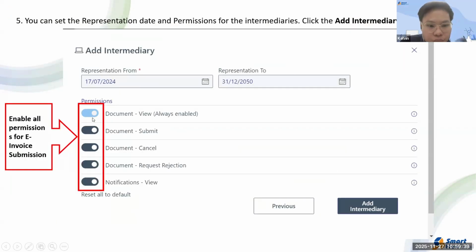Then the permission below here, you need to enable all the permissions. All right. You need to enable all of the permissions. If you didn't do this, our system is not able to submit documents, not able to perform cancel document, all these actions. So if you want to use the actions, you need to make sure in this setup, you enable all permissions. Okay. So after you enable all permissions, you may click Add Intermediary.